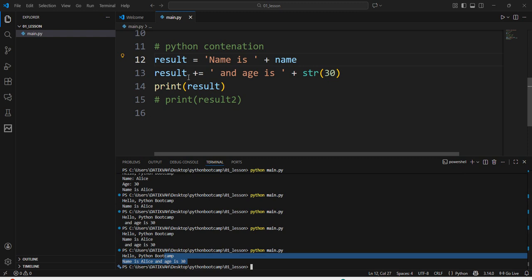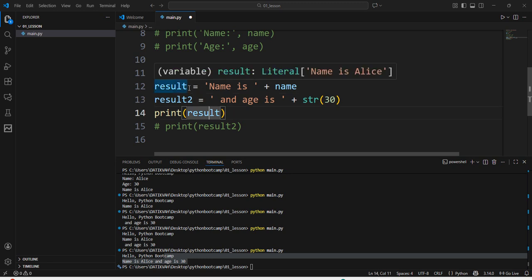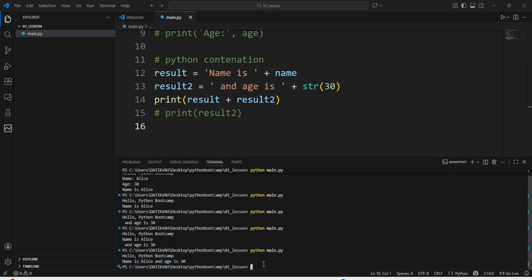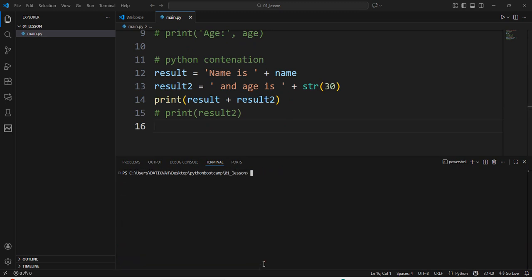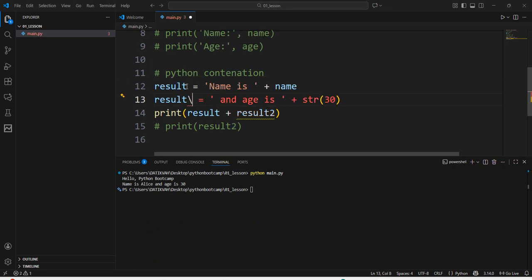If we have these two results, we can also do the same thing right here, and say result 1 plus result 2 to give us the same thing. So I will clear this and run my Python again, and you see it gives me the same thing. That was just the shortcut of using plus to combine my variables instead of using the other one.